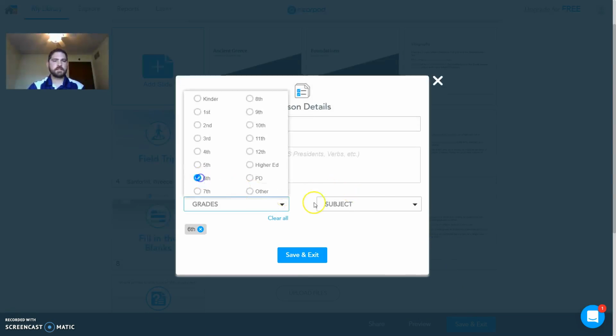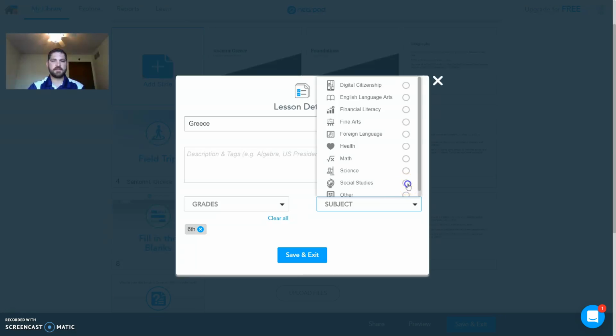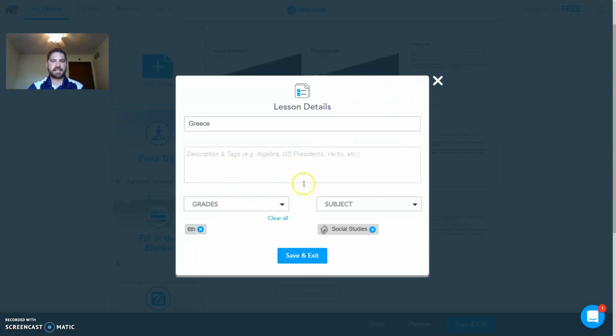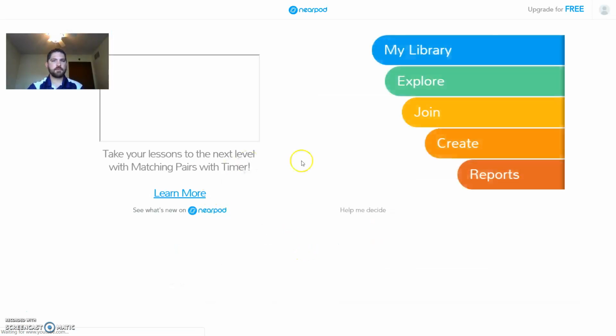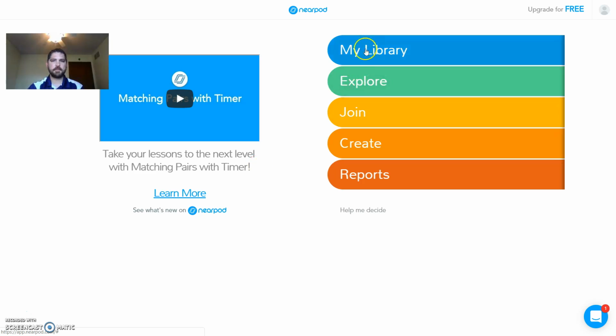Again, you can go through and set the features of the subject and the grades. You can add tags. This is important if you're on a school account or a district account because you will have your own school library. So if you're sharing files between teachers, the tags, the grading, and the subjects, that's going to be very helpful for other people in your district or school to help find these presentations. And it will save and upload my presentation to Nearpod.